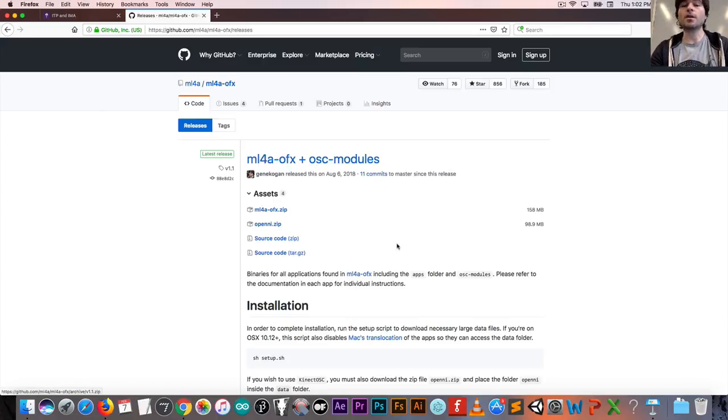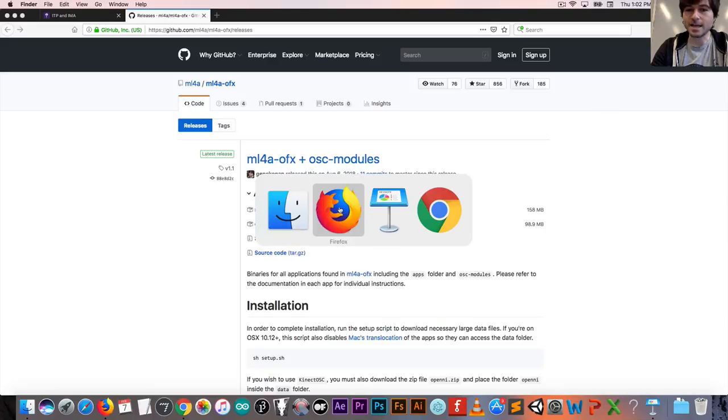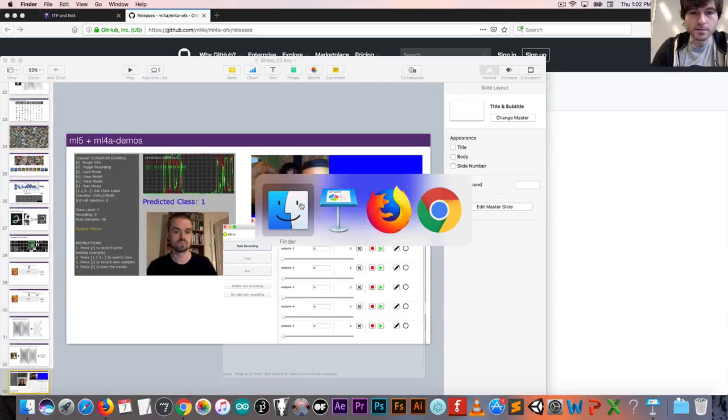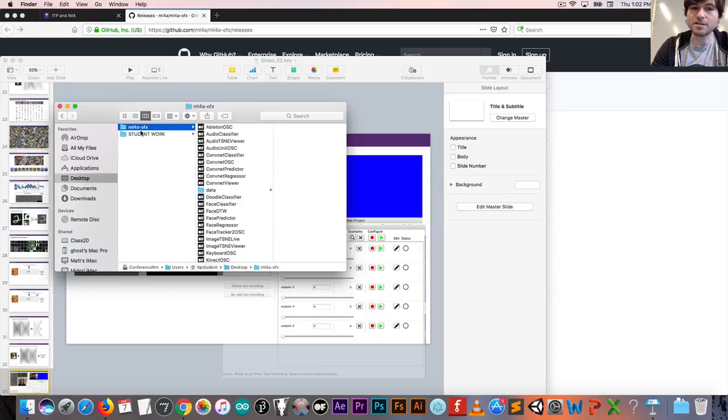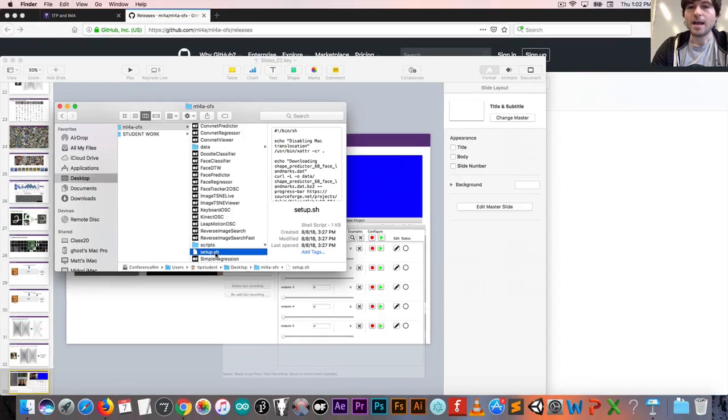And then there's one other thing that you'll have to do, which is there's a file inside called setup.sh. You don't actually need to use it right now because I already did it. But setup.sh, you would run from the terminal. There are instructions on the release page on how to run it, and that downloads a bunch of data files for you. We don't need to do this right now because it's already included.